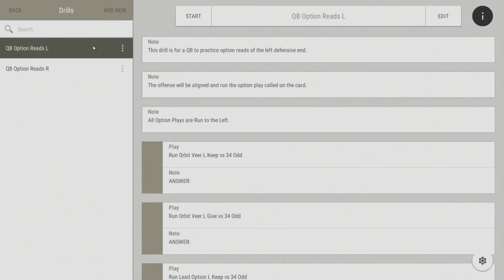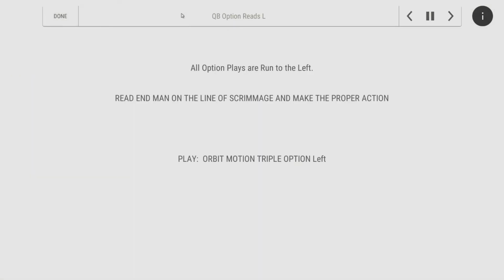Drills turn your plays into flashcards for rapid learning, allowing players to get mental reps in any aspect of the game.